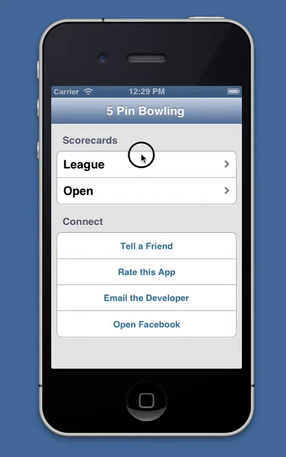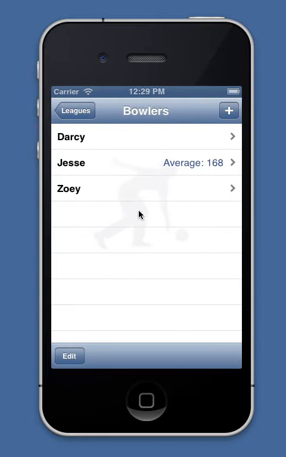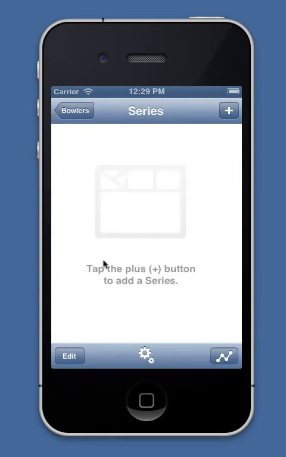Next, so let's go into this. So one of the things that you'll see are nice little watermarks on all of these pages. So here's like a league watermark. If I go in here, I get the bowler watermark. If I go in here, I get the series. And it also gives me instructions. So if there's absolutely nothing in here, then it'll tell you what to do.